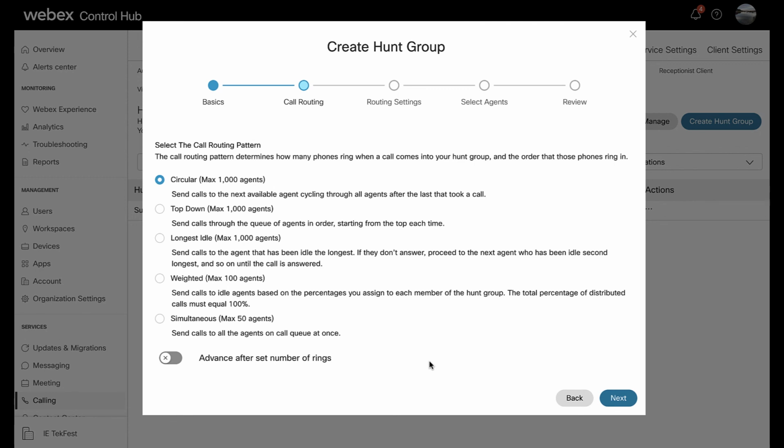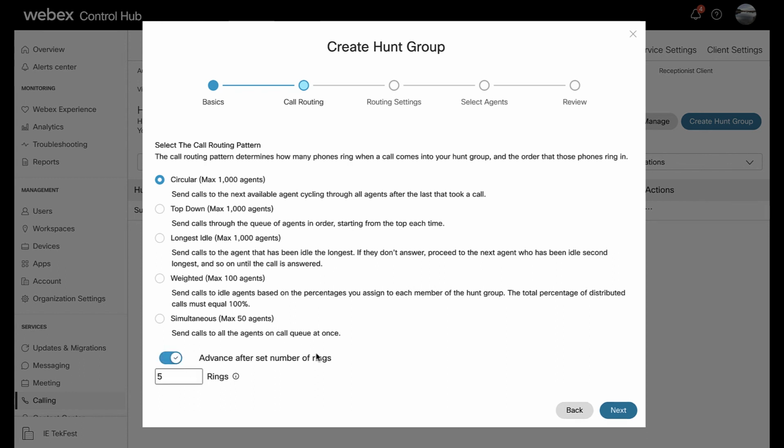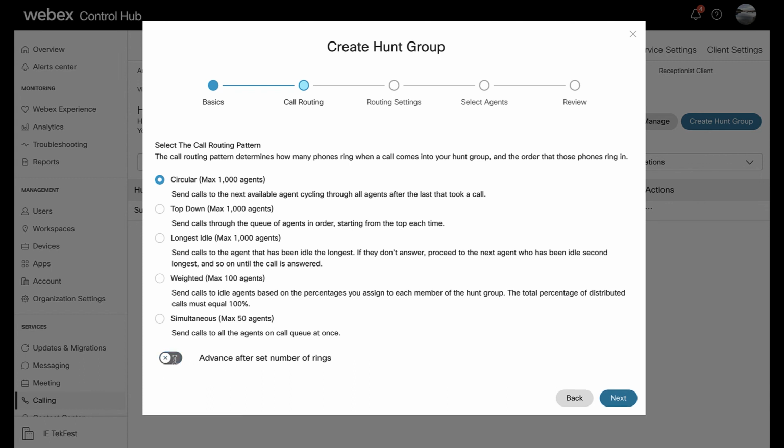Notice the advance after set number of rings switch at the bottom of the page. This option allows you to set the number of rings a call will ring on a user's device before the system automatically advances to the next user in the list. For this demo, I'm going to choose the simultaneous ring call routing option.